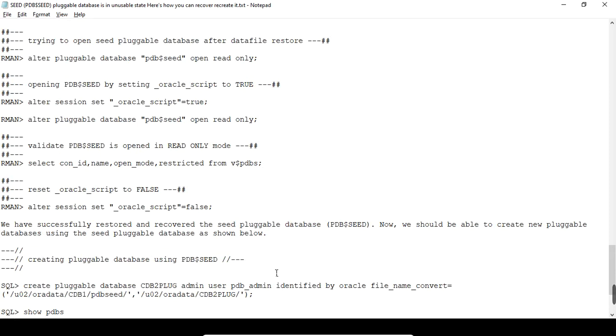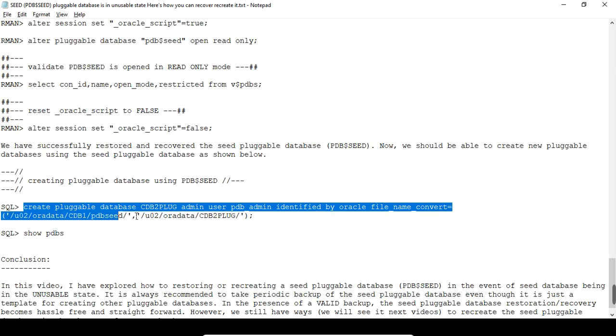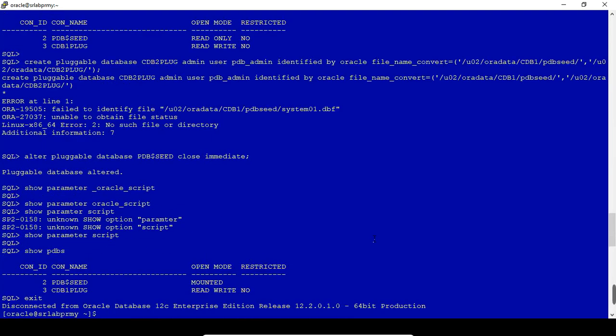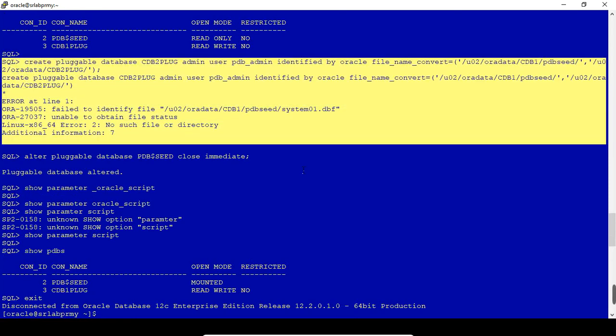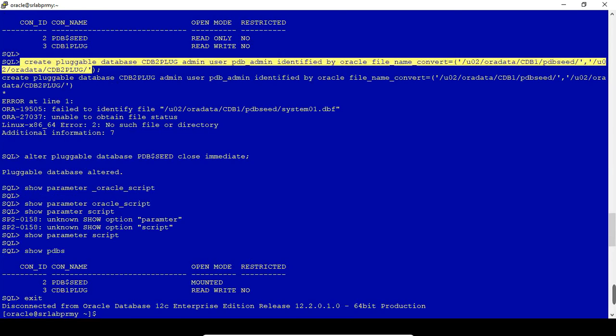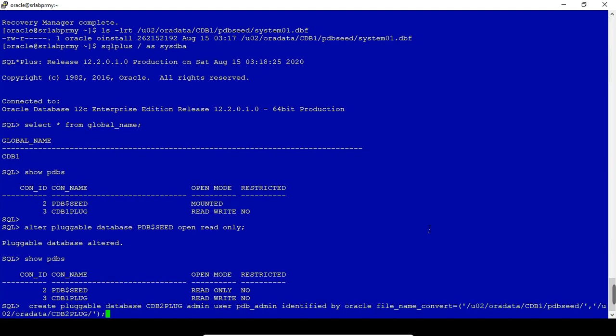Now we should be able to create a new pluggable database using the seed pluggable database as shown below. Earlier we got this error while creating. Now again we are going to create the new PDB from CDB PDB$SEED. So there will be two databases: one pluggable is there, another pluggable we are going to create.